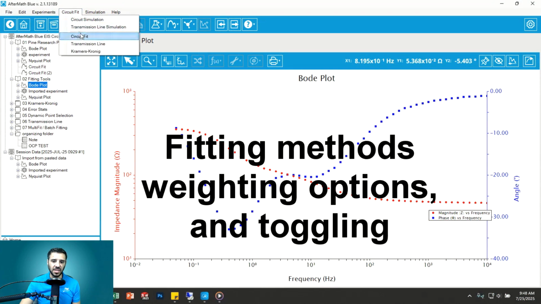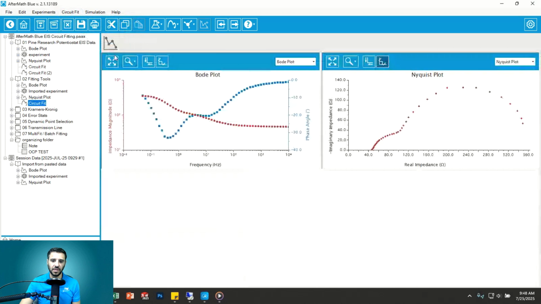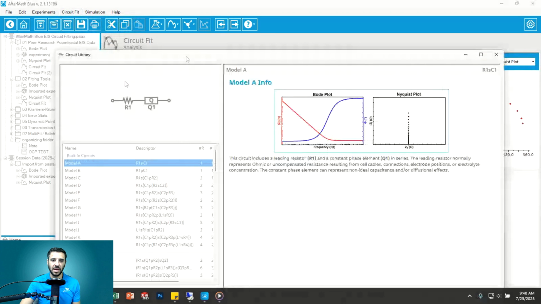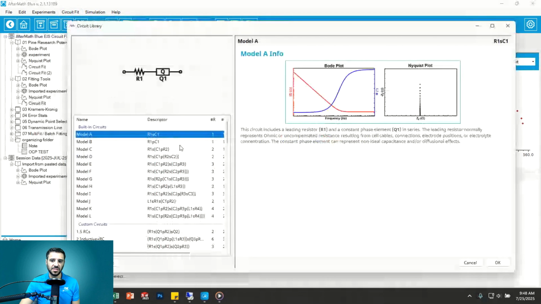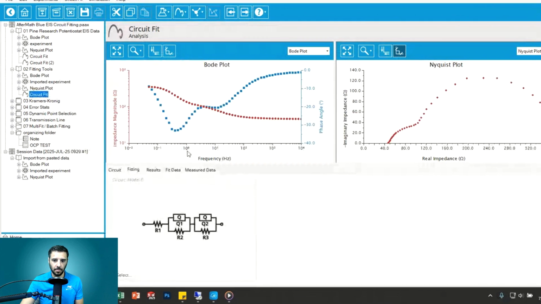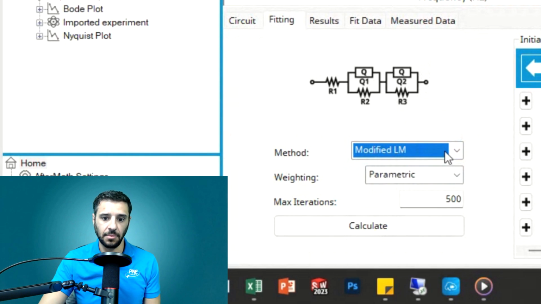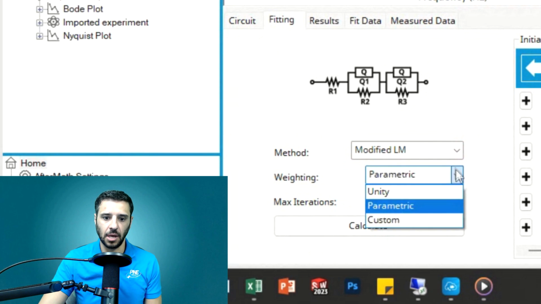So within the EIS circuit fitting module in Aftermath Blue, you have a ton of different tools available to you, including things like fitting methods and weighting options. Now, the standard set of conditions for a newly added EIS circuit fitting module are a modified version of what's known as the Levenberg-Marquardt or LM fitting method, along with parametric weighting. But these can be changed at any time you want using both of these drop-down menus.